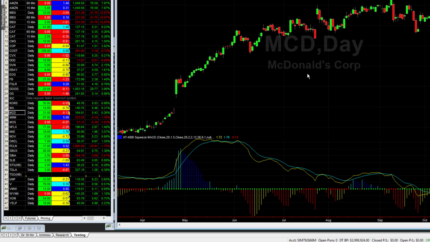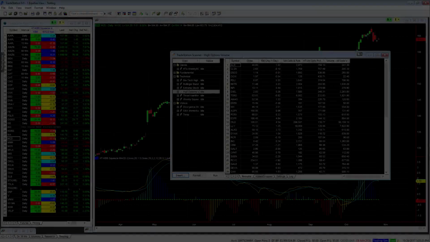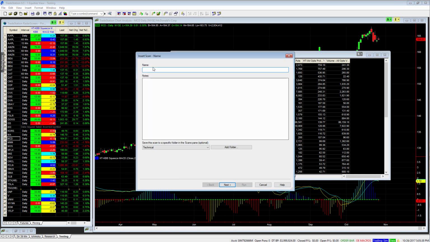The next thing I'm going to show you is the bonus material, and that is, can we use this indicator to do a scan? I just so happen to have my scan window opened, and we're going to select Insert to add a new custom scan.